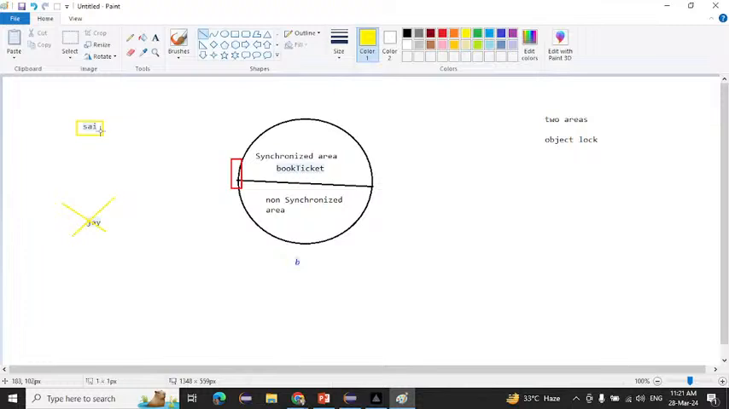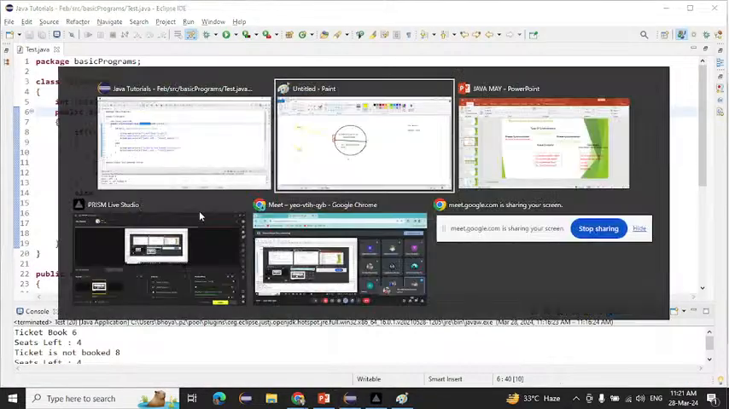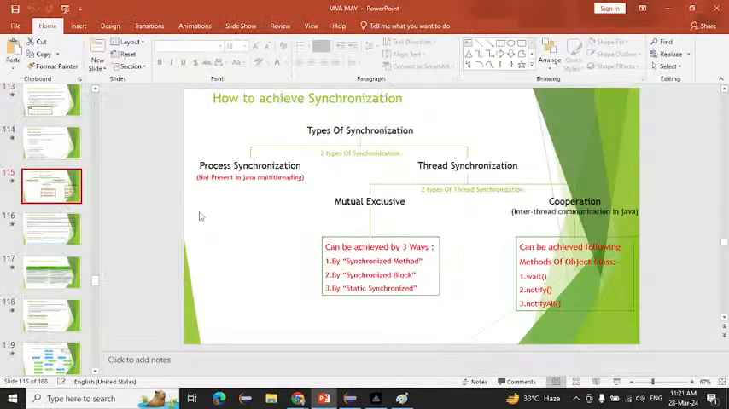Now suppose this thread has the lock, so only this thread will execute this resource, and others will not be able to execute that resource. So this is the simple concept of synchronization, and this is the first way to achieve synchronization, with the help of a synchronized method.